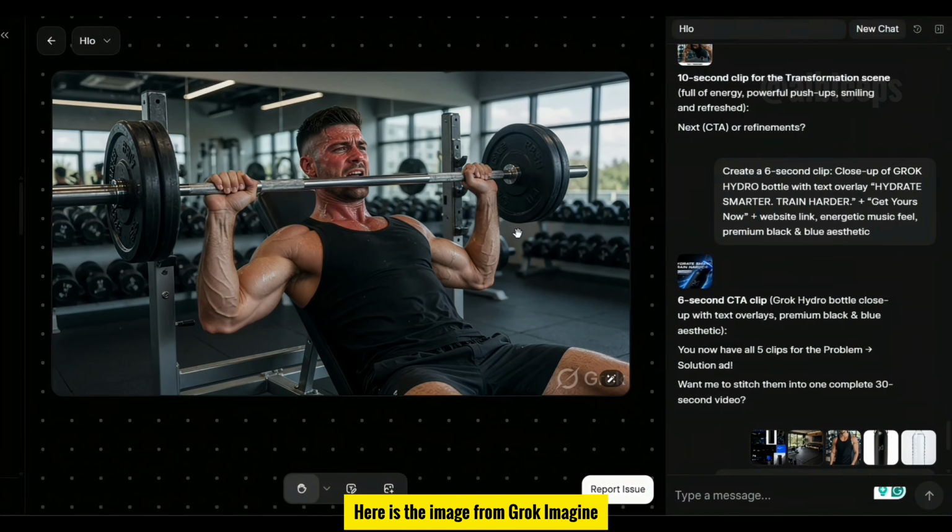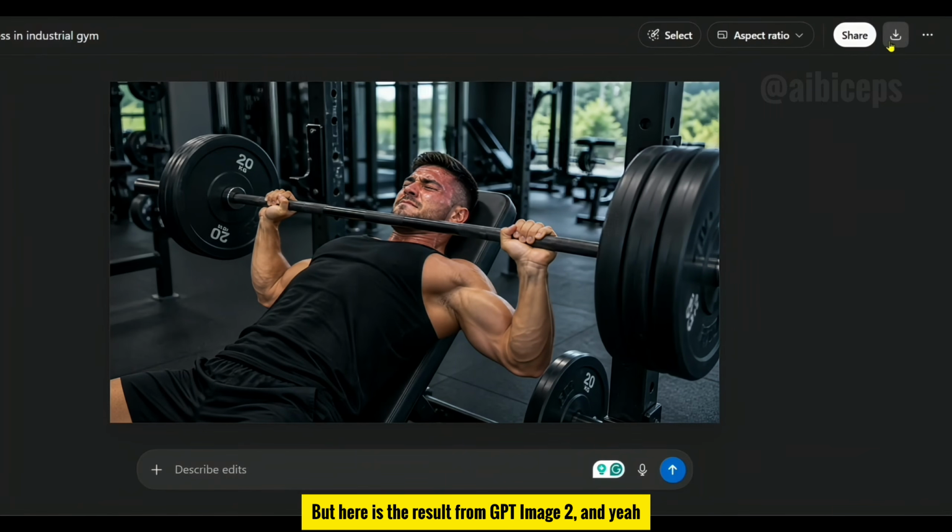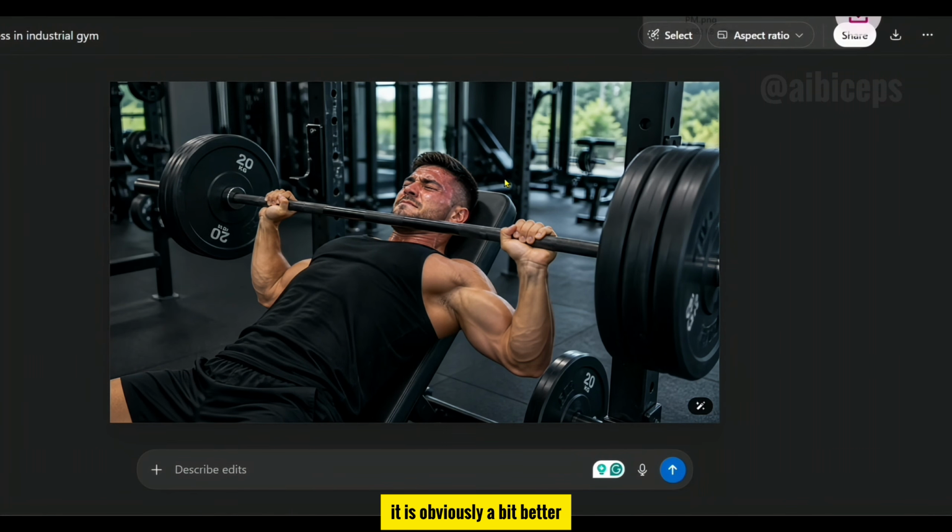Here is the image from Grok Imagine. It looks pretty good, but here is the result from GPT Image 2, and yeah, it is obviously a bit better and cleaner than the Grok one. So we are going to use the GPT image.